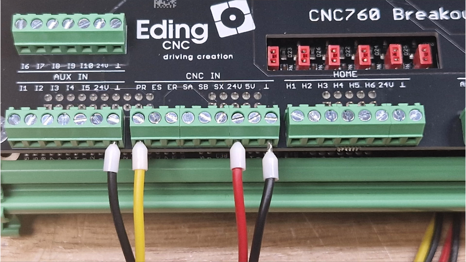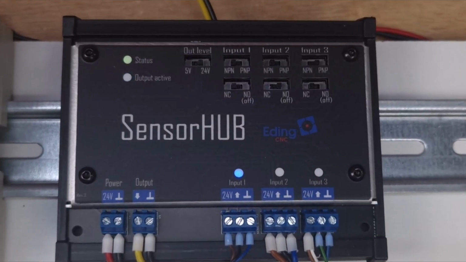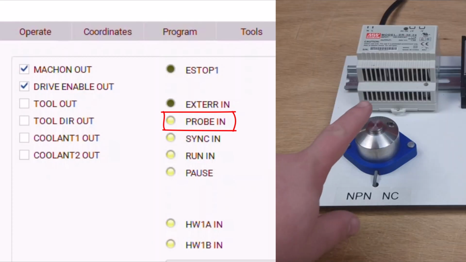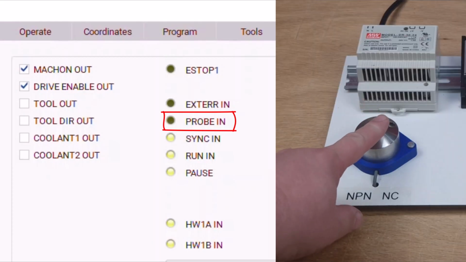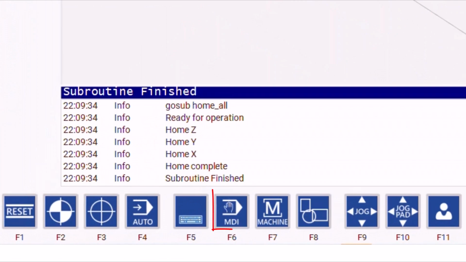Once this is done, start up the software and check in the I/O screen that the probe input changes when you activate one of the sensors. When the sensor is activated, you should see the probe indicator toggling, showing you the sensor is seen by the controller. Probing is done by using the G-code G38.2. We'll demonstrate this through the MDI dialog.